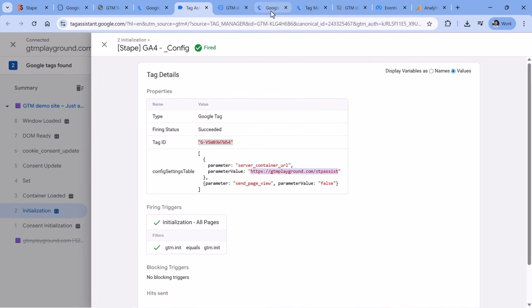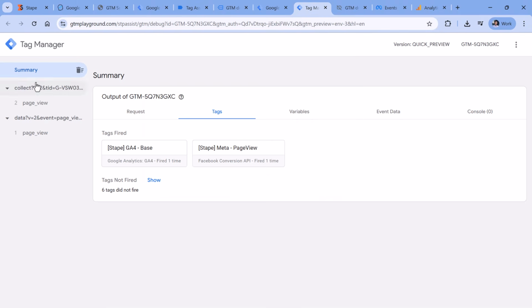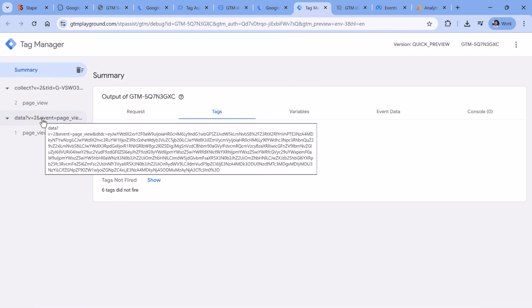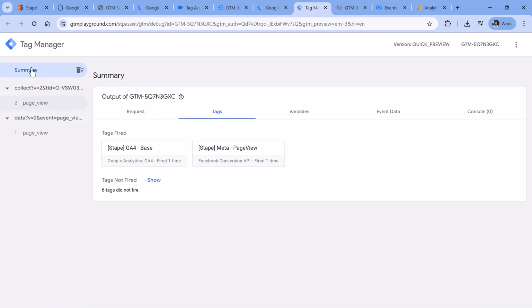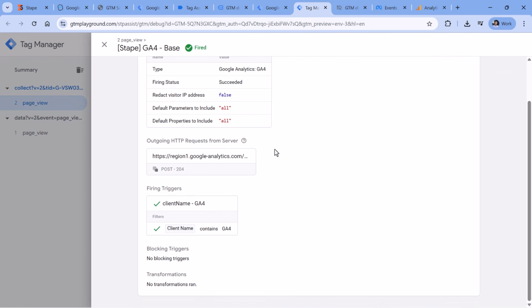And if I go to the preview mode of the server container, I will see two requests. One is sent from a thing called data tag, so this will be picked up by the Facebook Conversions API tag. And then this one is related to Google Analytics. If I click page view right here, I see that the Meta tag fired, and on this one, my Google Analytics tag fired. And this tag just forwarded the event to Google Analytics 4.